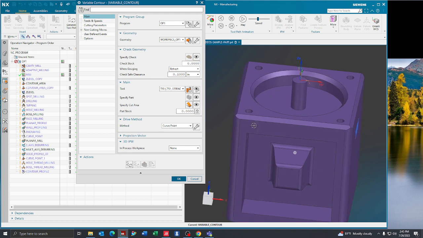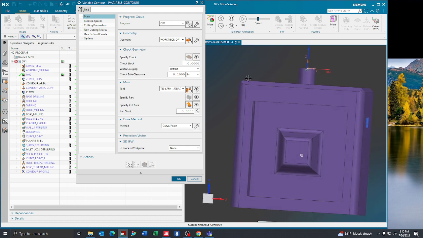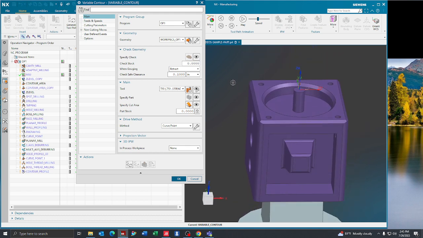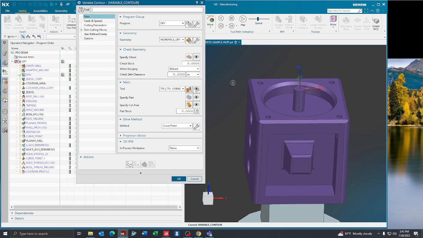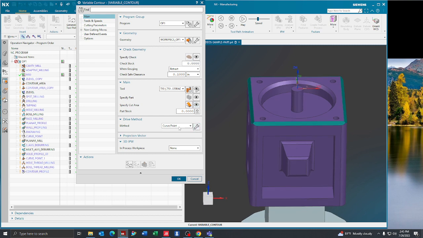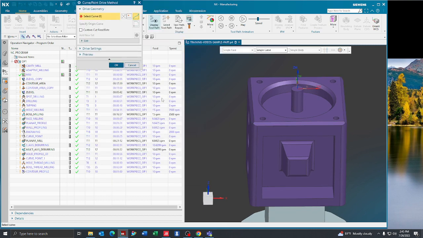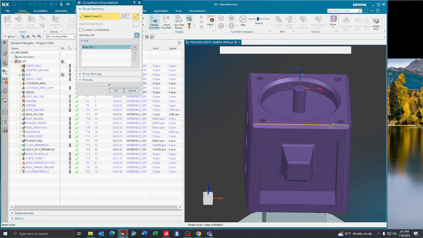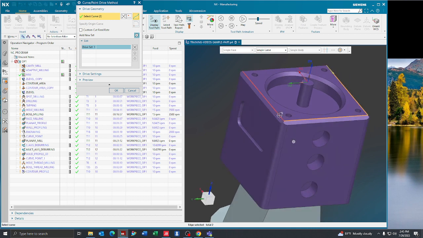In the instance of not wanting to surface this from the z-axis, we can cut this with the bottom of an end mill by staying normal to the faces. We have our faces selected for our cut area. Now, in this curve point method here, we'll go to Edit on the wrench, expand our list, and then we're going to select these curves here.